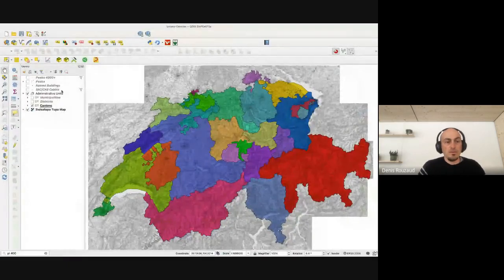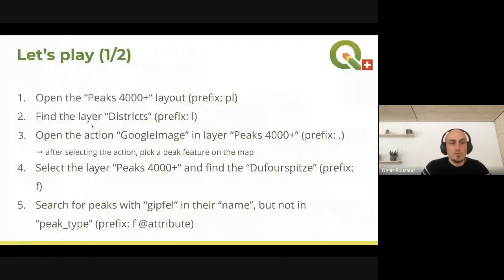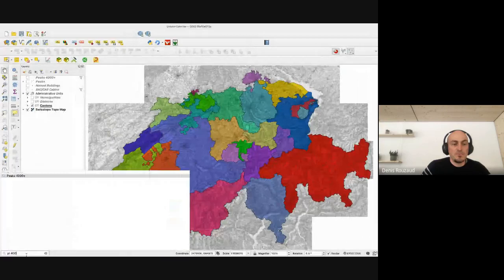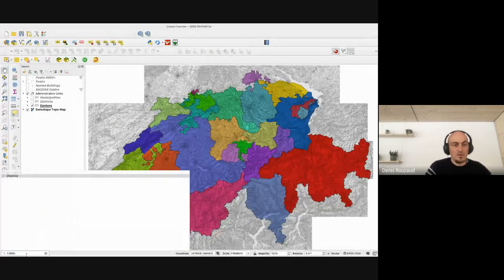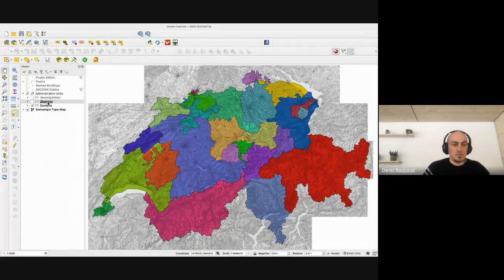Next one would be to set an active layer. So we do that with the districts layer. So that's the L prefix. And if I type the name of the layer, press enter, this activates the districts layer.